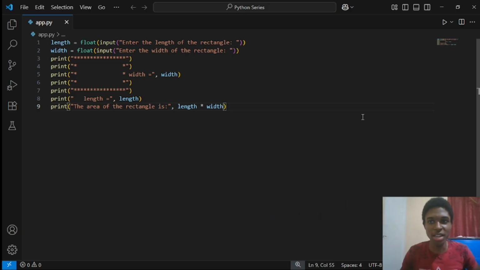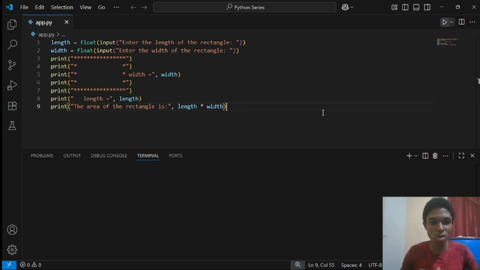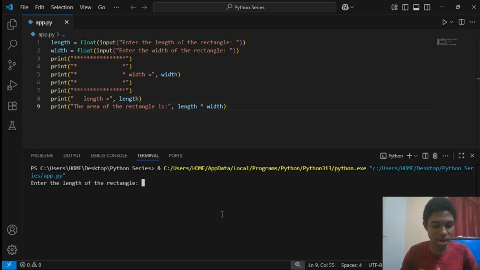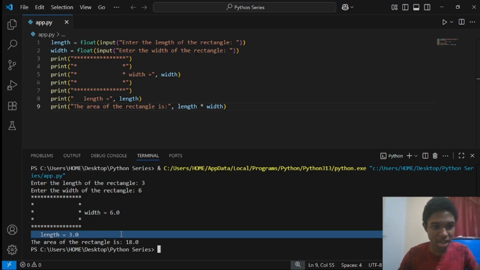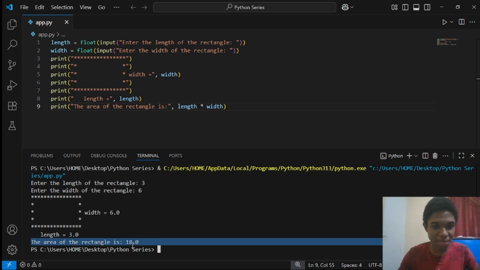And now guys, we can save our code and then we can run it. You'll see it will ask us to enter the length of the rectangle. So let's enter our length, let's say 3, and then we'll press enter. Then the width, let's say 6, and then we'll press enter. Now you'll see it will draw the rectangle, and it gives us the width is 6, the length is 3, and the area is 18.